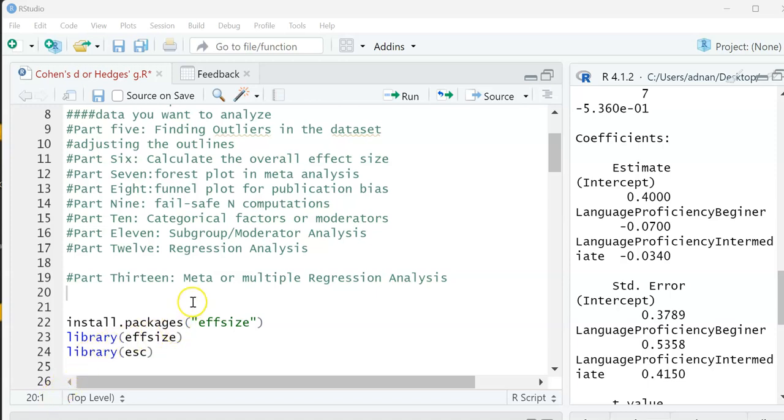So if you have been watching this series from the beginning, I believe you could see that it is possible to do a meta-regression or meta-analysis in R. So congratulations for reaching this point, step number 13. That's awesome.